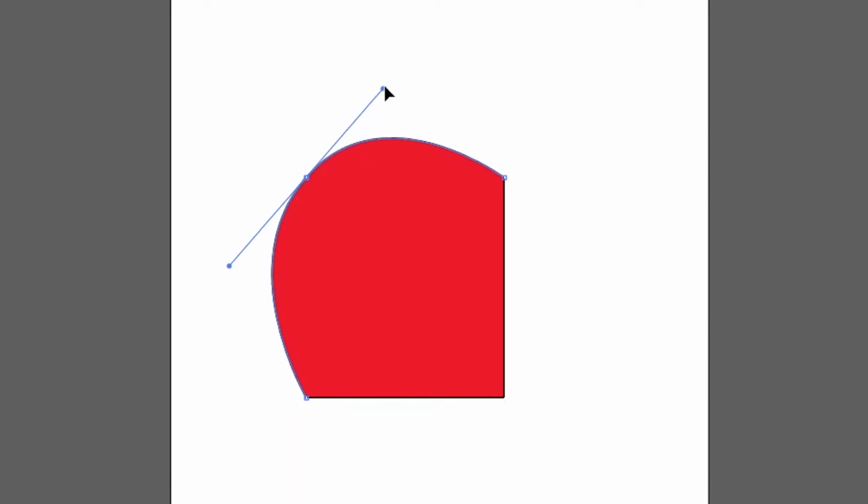I'm getting two handles. Look at these two handles coming out of that point. As those two handles are getting longer, the more curvy our straight lines are becoming. So these two points are now being connected by a curve. This point and this point are also being connected by a curve.